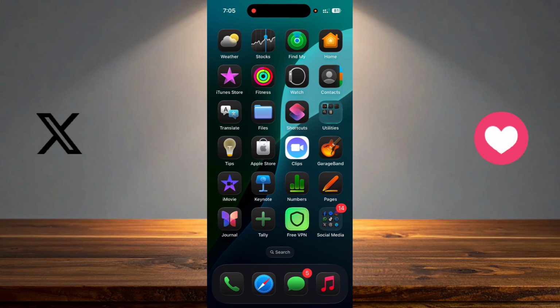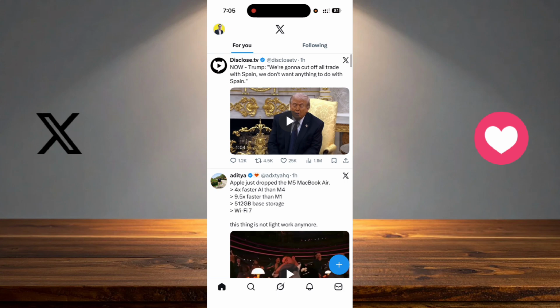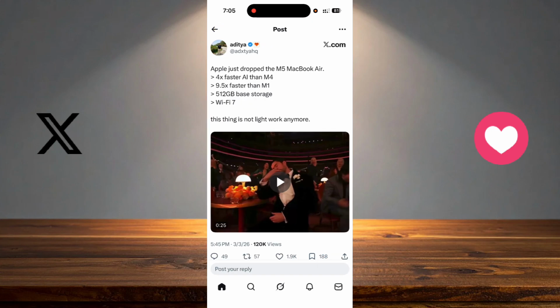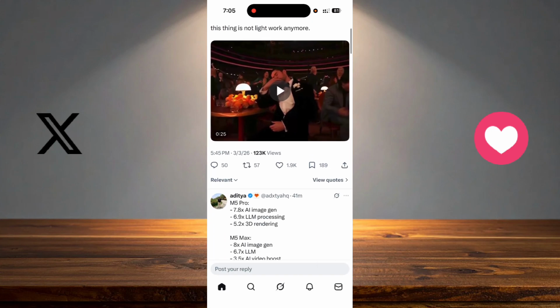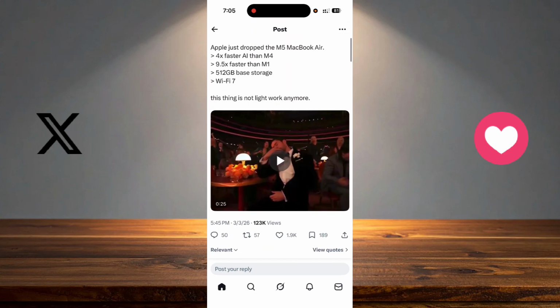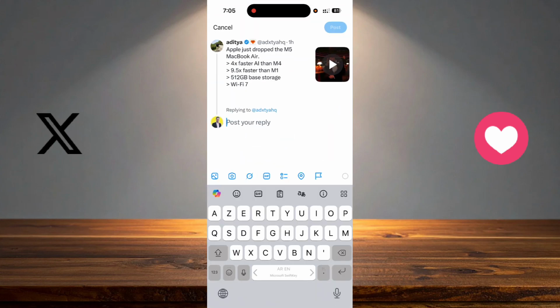You have just to go to X, open the app, and after that choose the post that you want to reply to. Just click on it to open it, and after that, as you can see, you will find the replies here, and to reply you have just to click on the comment icon. It's an icon like a comment, and just click on it, and as you can see, you are writing a reply now to that post.